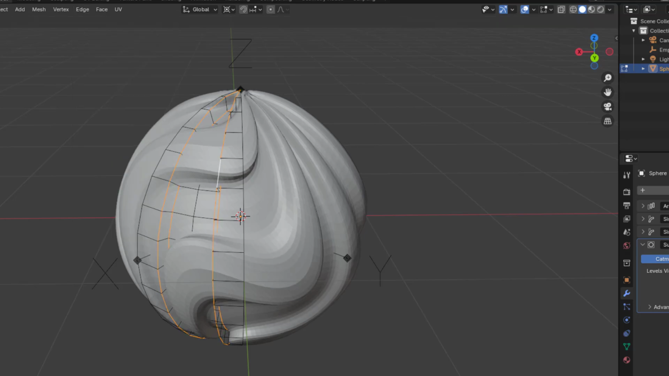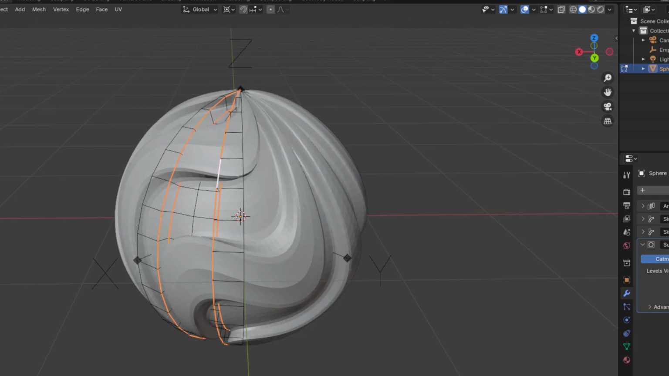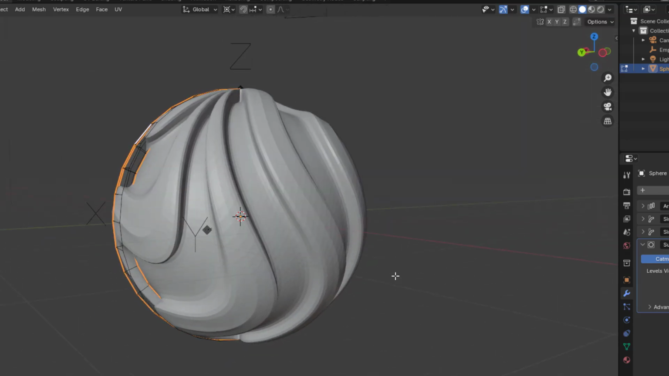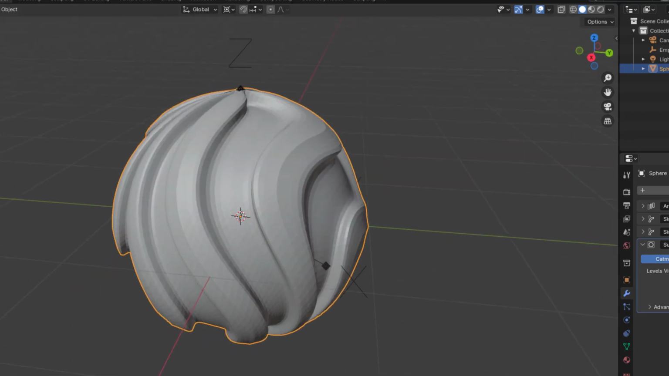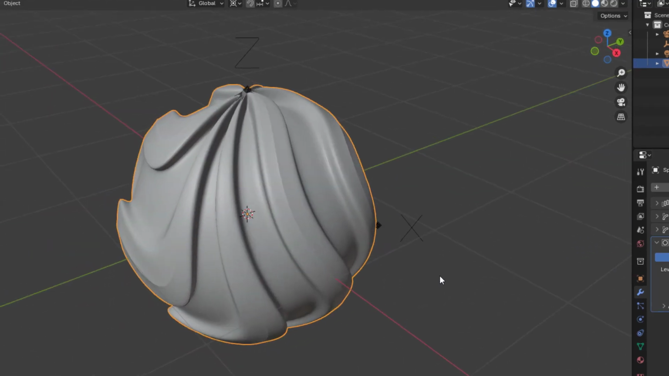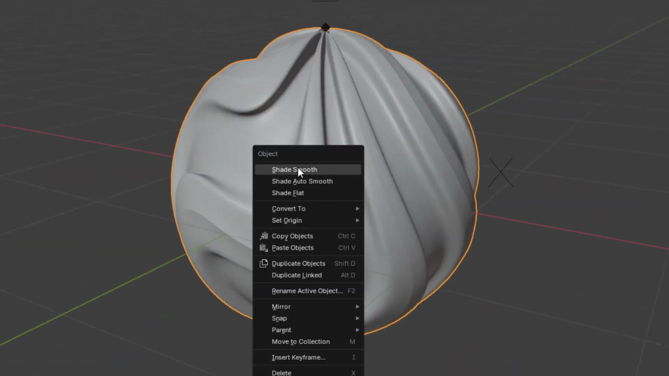Okay, so if I increase it, you can make the edges sharp or smooth. Okay, so you can do something like that. It's sharp enough, and that's pretty much it to this tutorial. And you can apply shading or whatever. So right click, shade smooth.